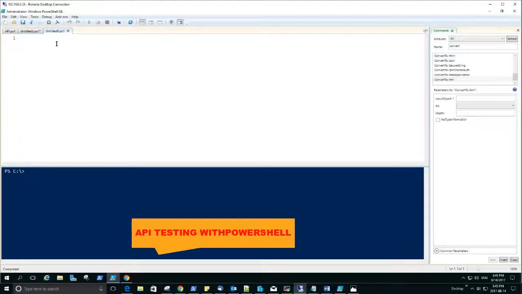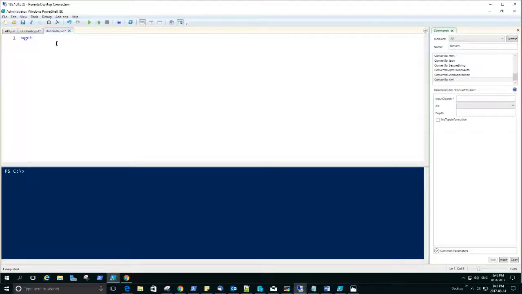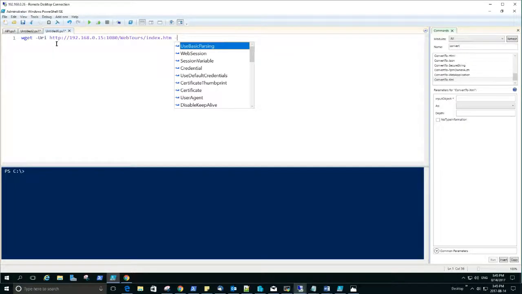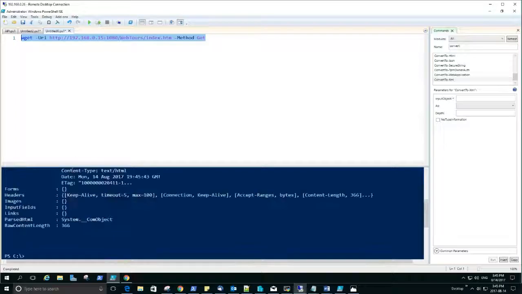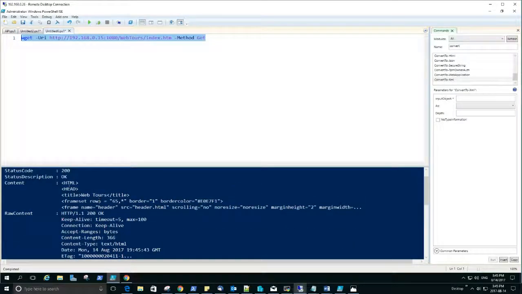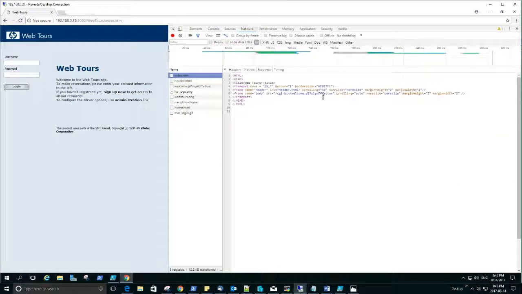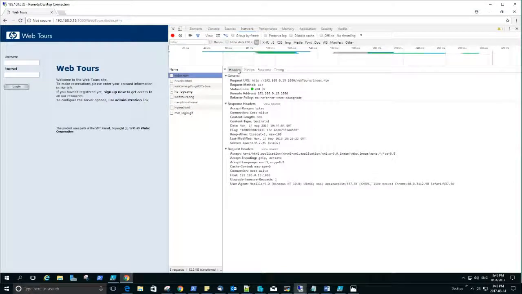So, method GET. Okay, let's also run this one here. So this is the response part, which seems similar here. Okay, now I'll go to this part.